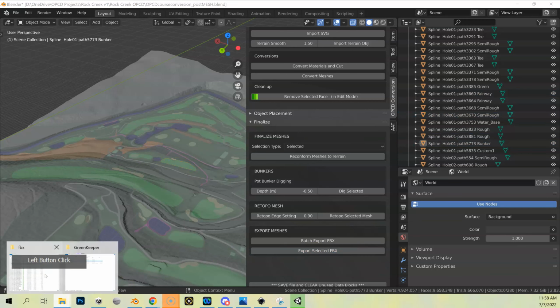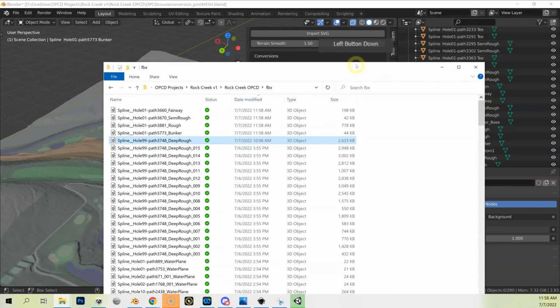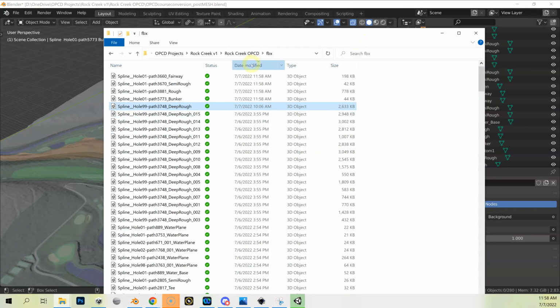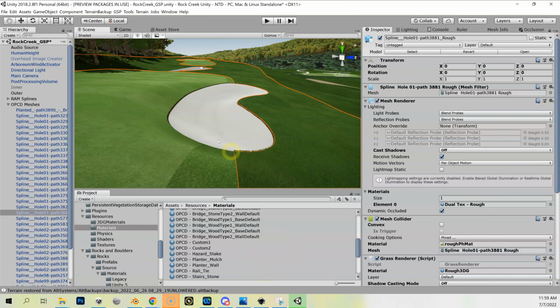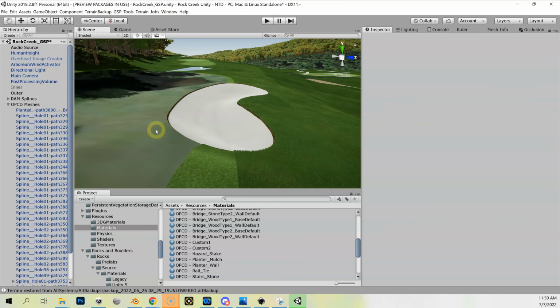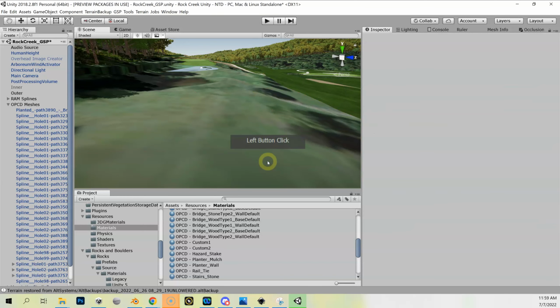Now, if you recall, if I come in here to my FBX folder again, if I sort by date, those will all be here at the top. Let me highlight all those, move this to the side, and go back here into Unity. I can actually highlight these here. So let me highlight that. Let me delete that one, delete this one, delete the bunker, delete this guy.